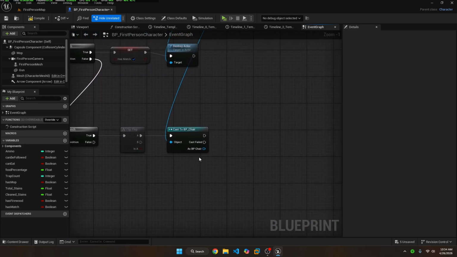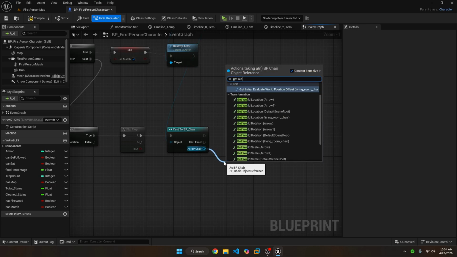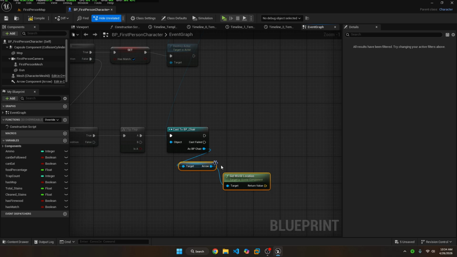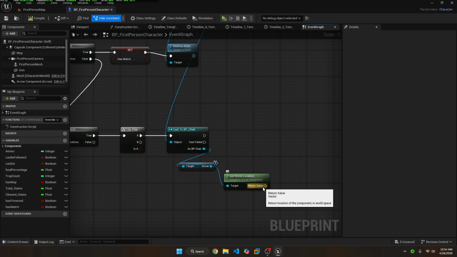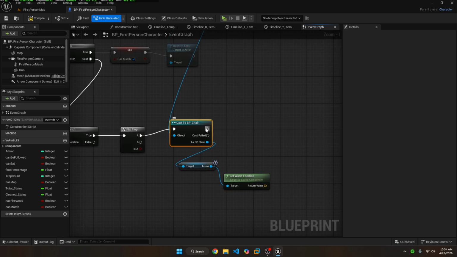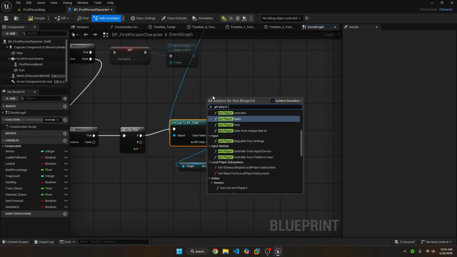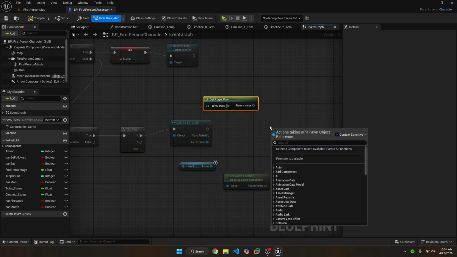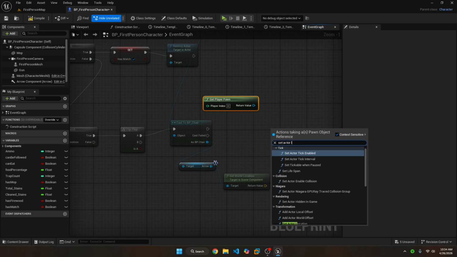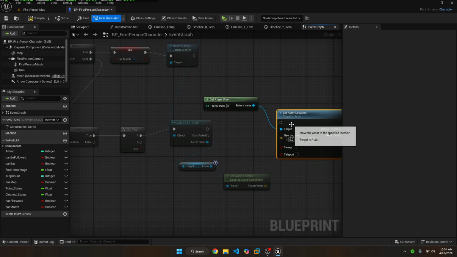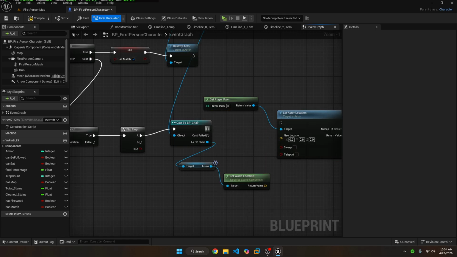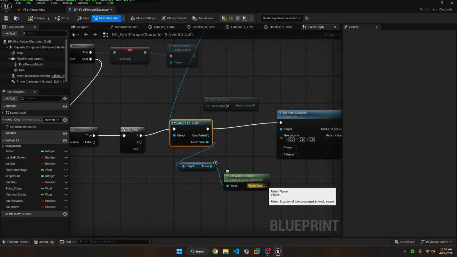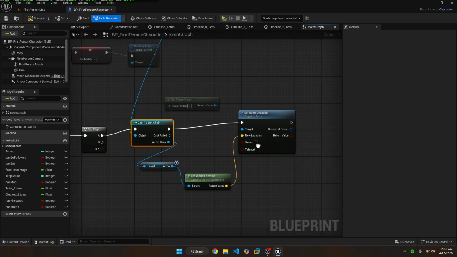Then as BP chair, we're going to get world location of arrow, not arrow 1, just arrow. Then the return value, first we're going to right click and get player pawn. And then out of the return value, we're going to set actor location. We can plug this into here, and then we can plug get world location into new location.